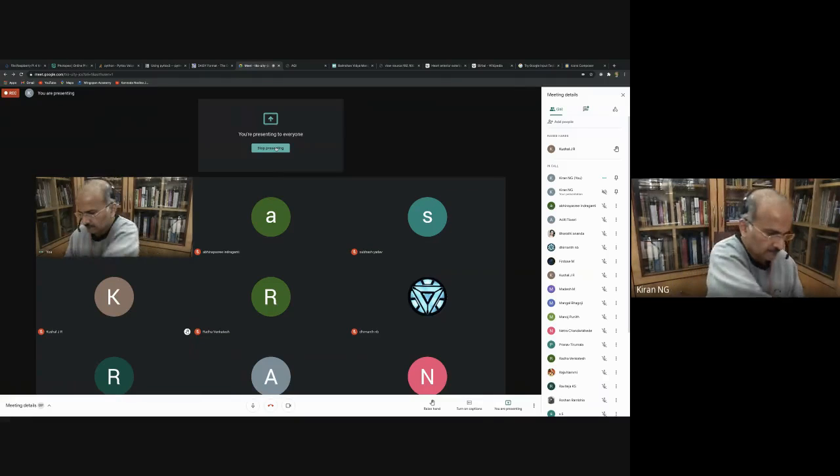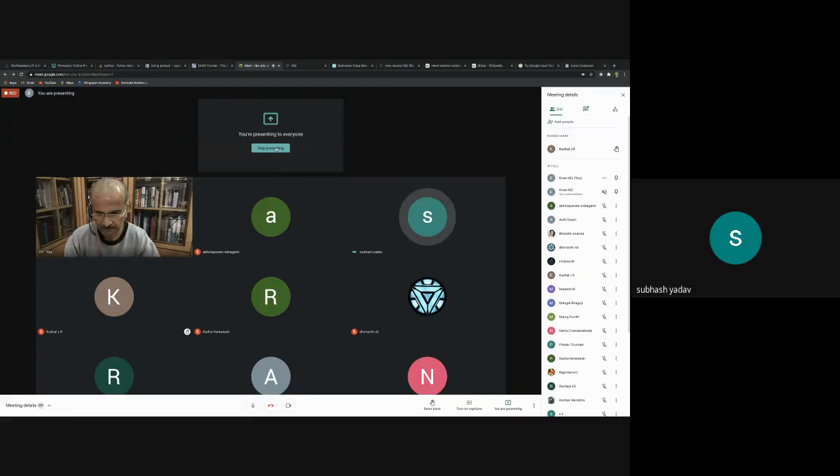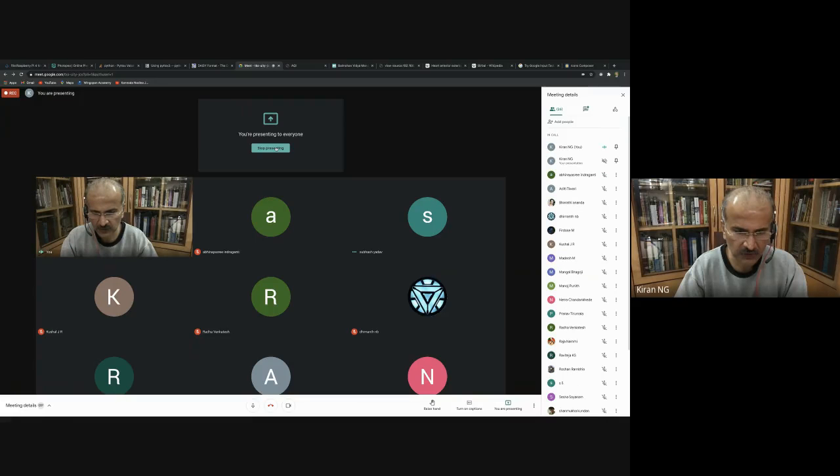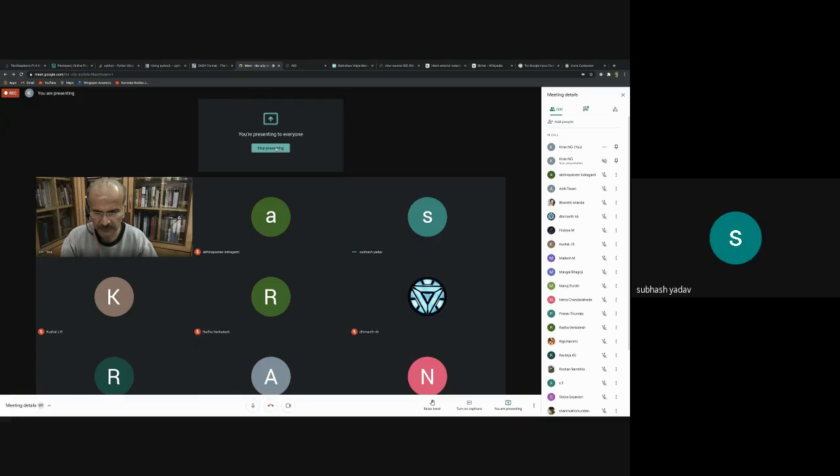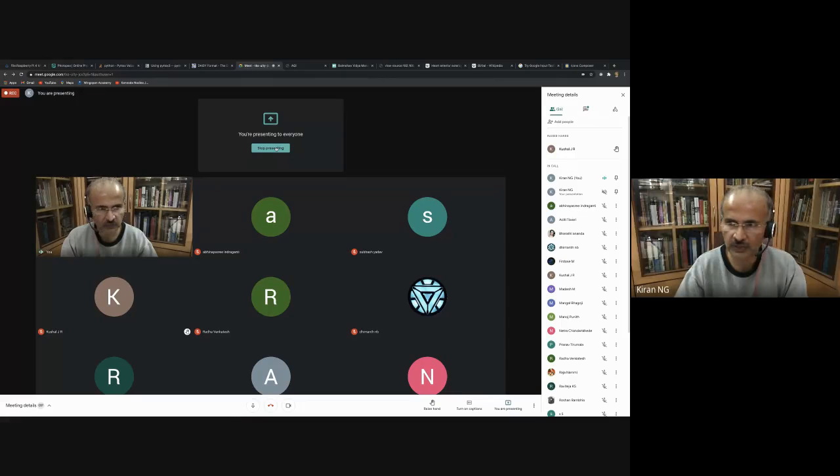Did you connect to a web server for this? Yes, the web server is hosted on the same Raspberry Pi. Okay. I'm using Apache.